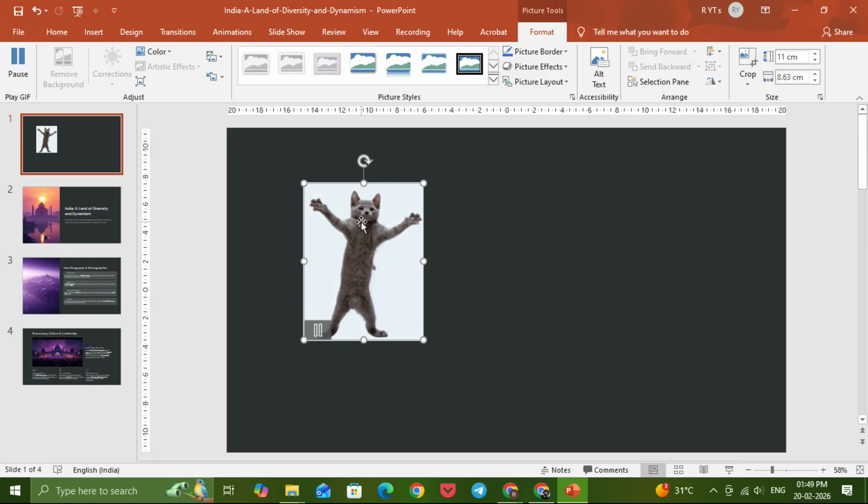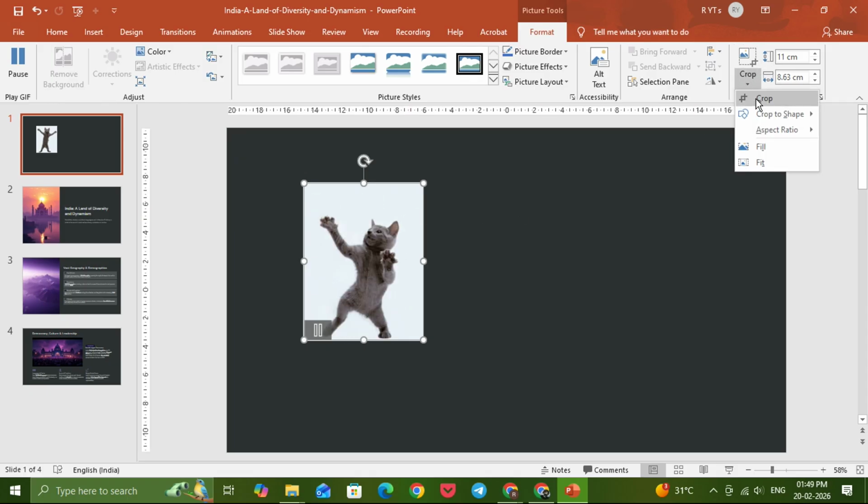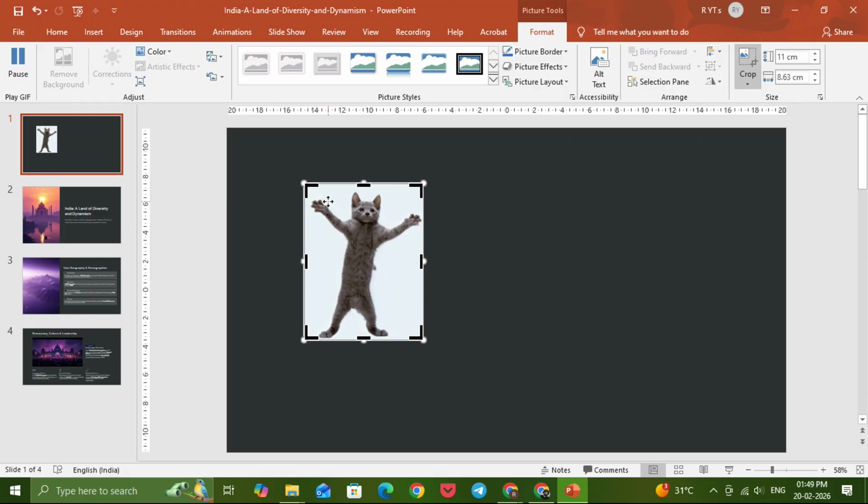If you'd like to further customize the picture, you can click on the Format tab that appears when the image is selected. From there, you can add picture styles, borders, effects, adjust brightness and contrast, or even crop the image. To crop, click on Crop in the Format tab, then drag the black handles to trim the edges of the image. Press Enter or click outside the image to apply the crop.